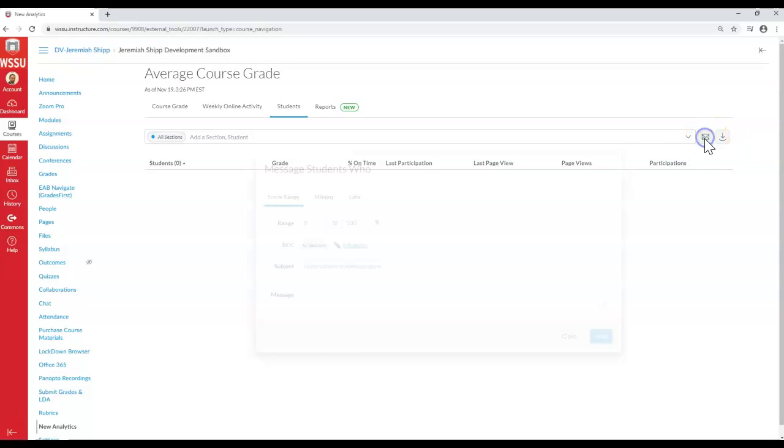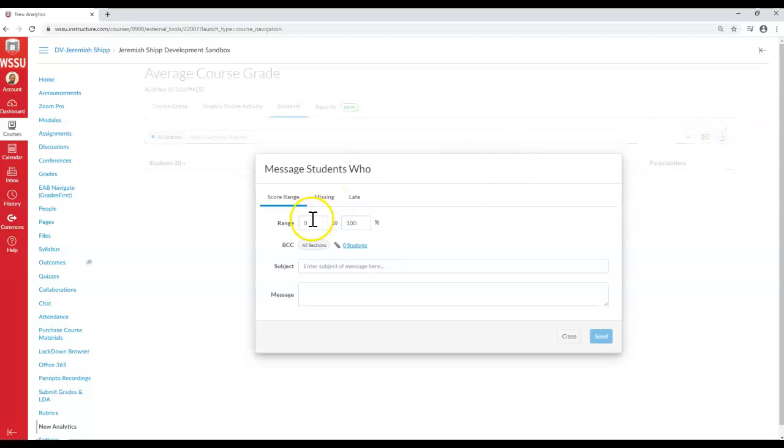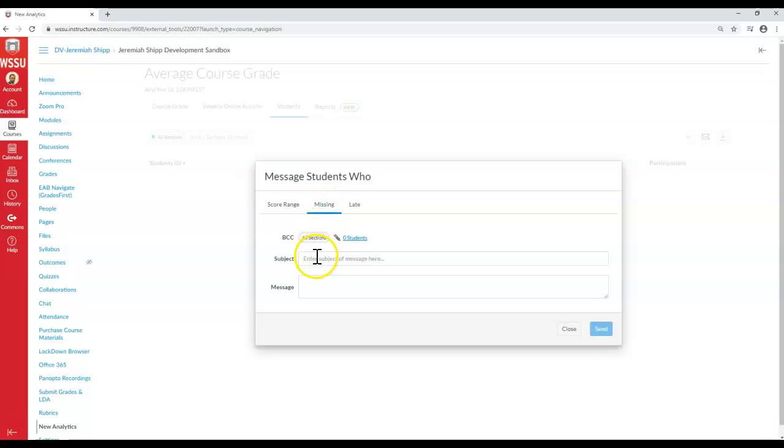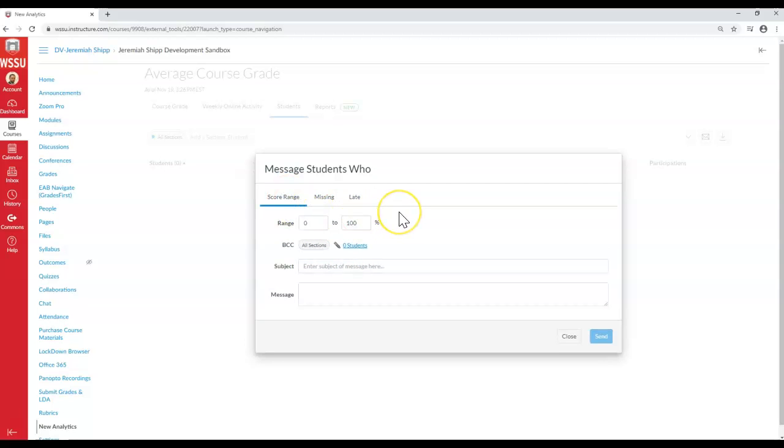So in this process, this Message Students Who, you will notice to the far right this mail icon. If you select that, you have the ability to establish within your course if a student has any missing work for a specific assignment, you can send them a reminder. If a student is late turning in a submission and it's become a pattern, you can send them a message as well. But then also within your course, to assist with retention, if students begin to perform under a certain percentage, you can specify that here.